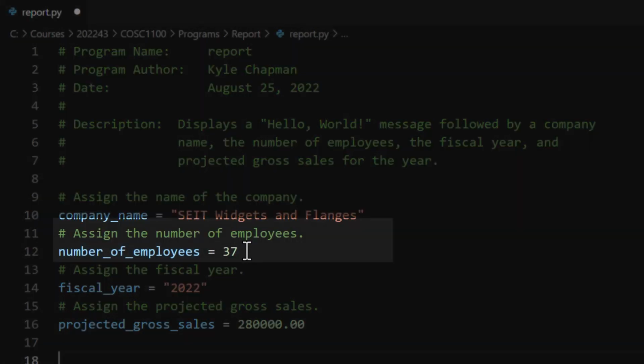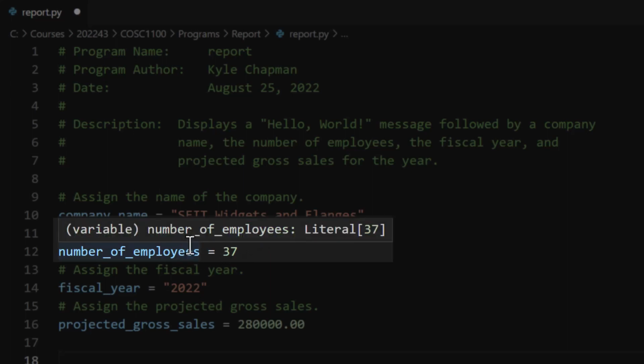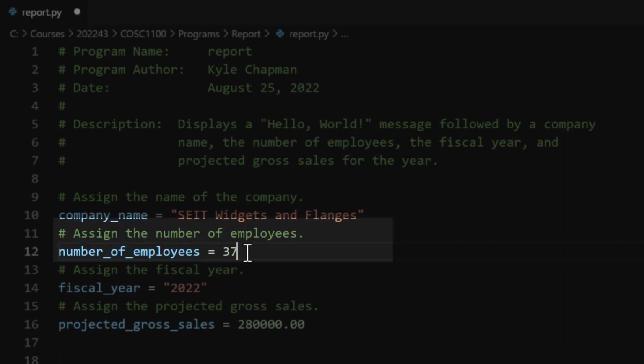You can see that the number 37, for example, doesn't show up in the pale red color that I was describing a moment ago. And that's because this is an integer value. And so when I hover over this variable name, it gives me a little bit of information about that variable name. Again, this is one of those things that can be different depending on the environment. But here in VS Code, for me, it shows as a literal 37.